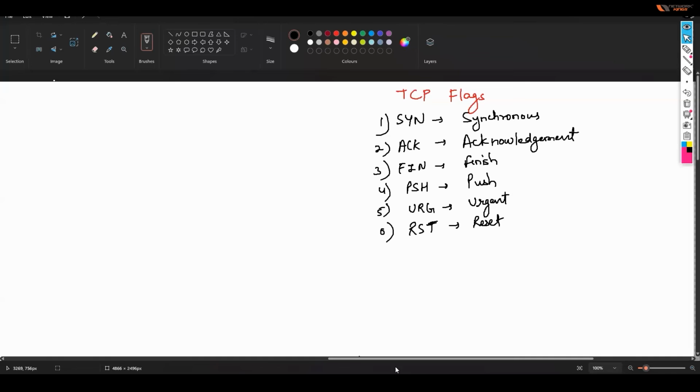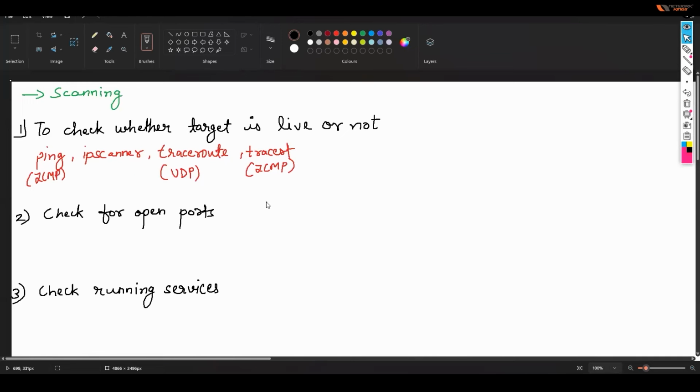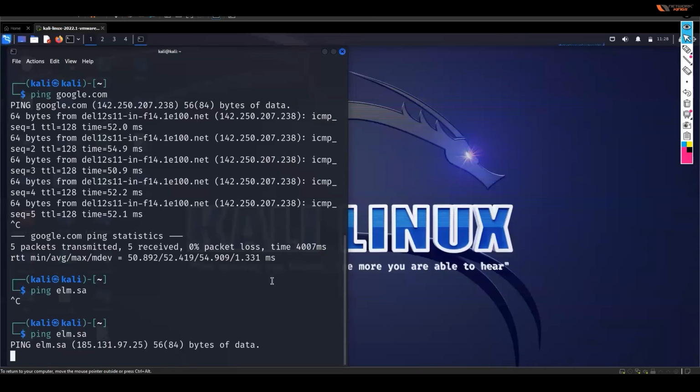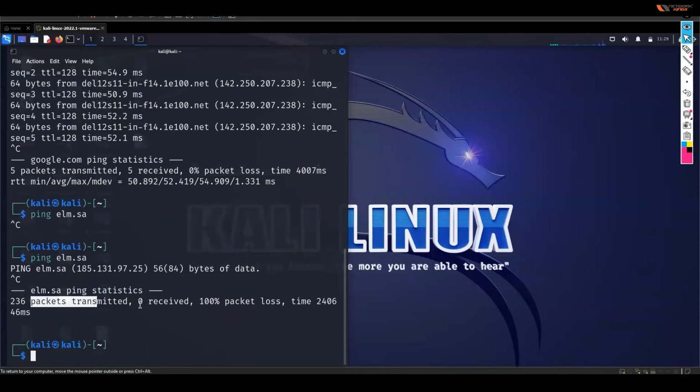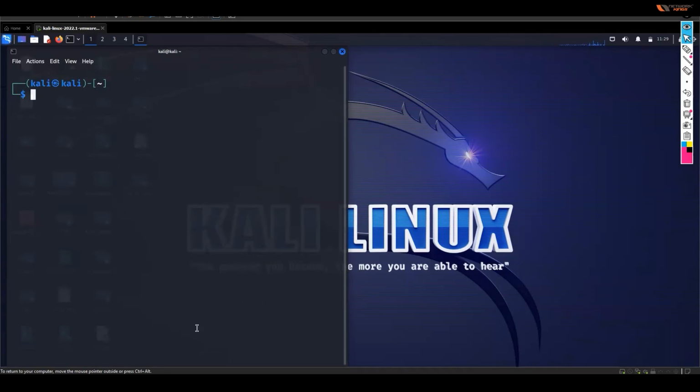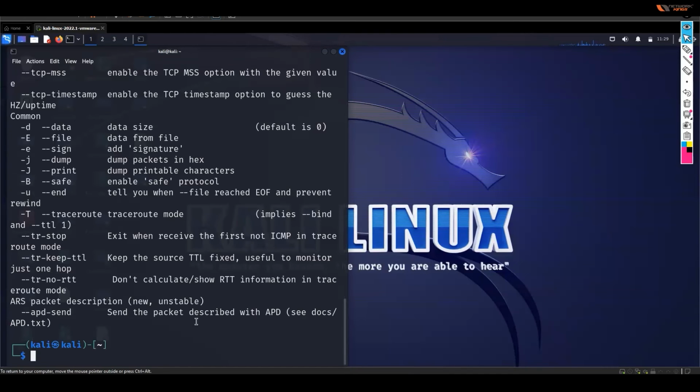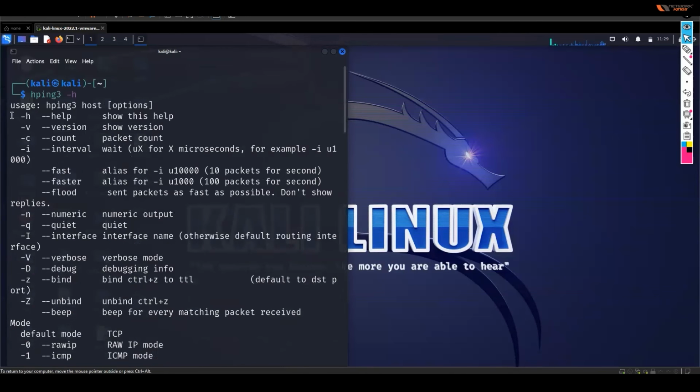So this thing I will be doing with the utility called hping3. hping3 is a packet crafting utility which is present in your Linux. So with the help of this, I can craft my own packet. Let's close this. Here you can see 236 transmitted, 0 received. hping3 hyphen. Okay, these are the arguments I can use with your hping3 utility.